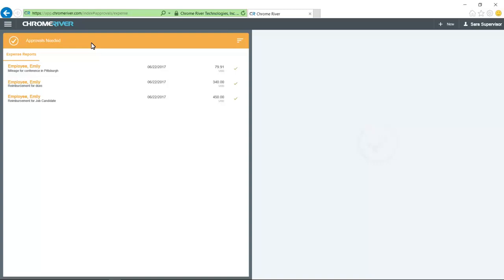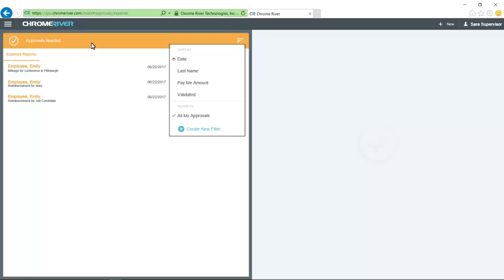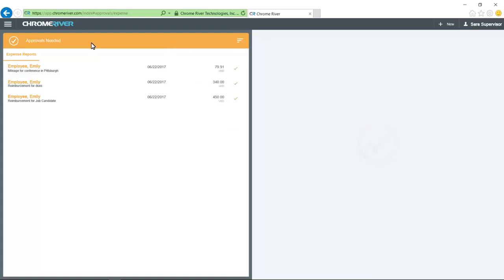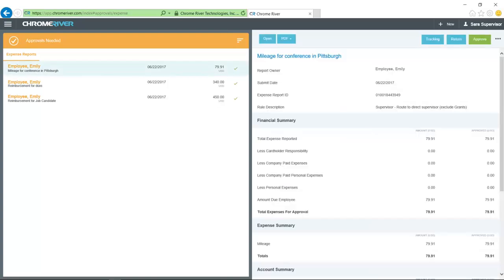If you have numerous reports and want to organize them, you can click the hamburger to view different ways to sort. Now click the first expense report in the list for the mileage for conference in Pittsburgh. The details of the conference open. The total amount is shown. We can scroll down to view additional details.